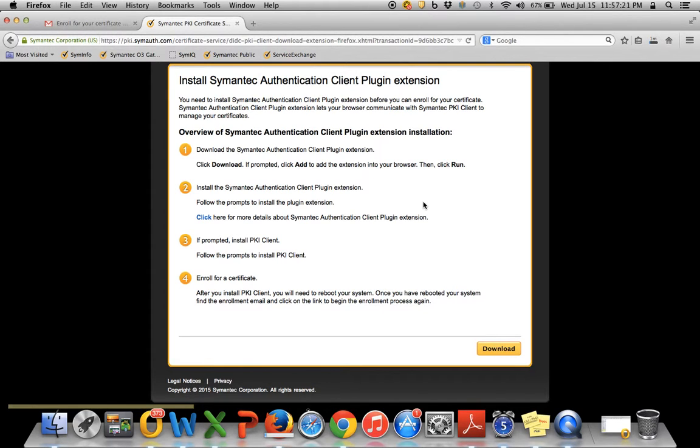It's approximately 12 megs of size. So depending upon your internet speed, it will take some time to download.